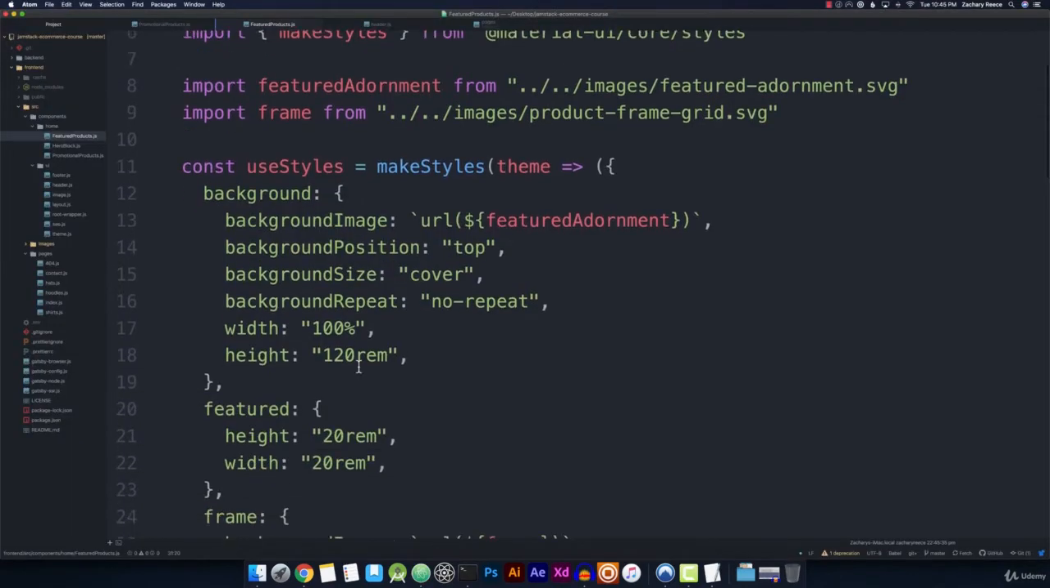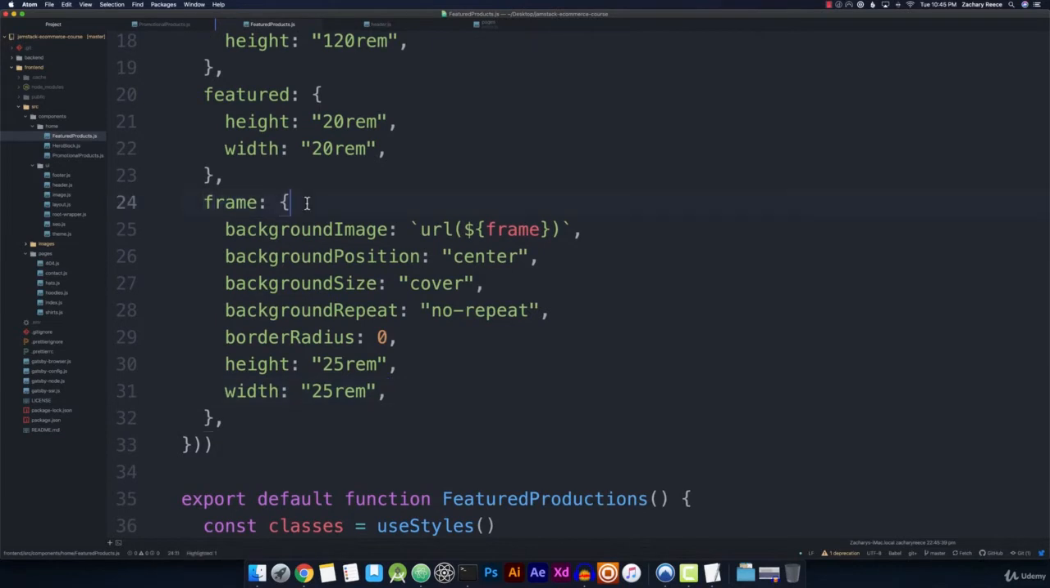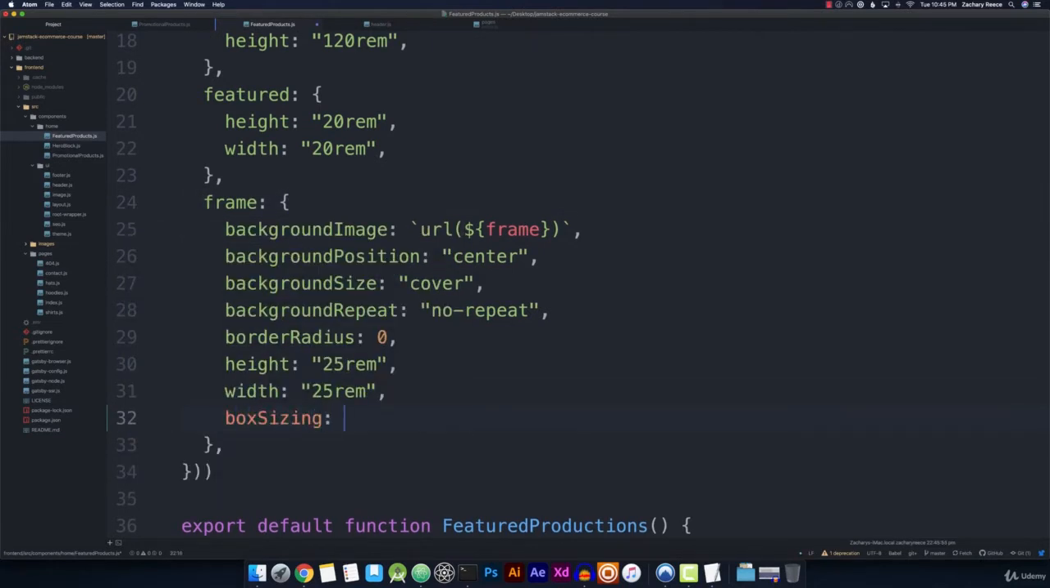So if we come in to featuredproducts.js and scroll down to our frame style, let's go ahead and give it a box-sizing property, and this will be the value border-box. And basically what this is saying is that we want the border to be taken into account for the height and the width, whereas previously it was being cut off.